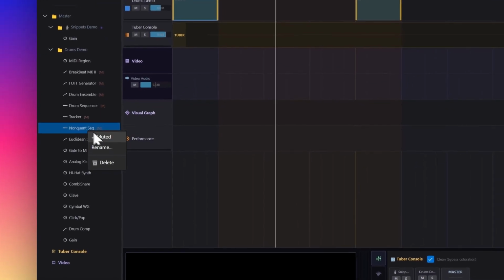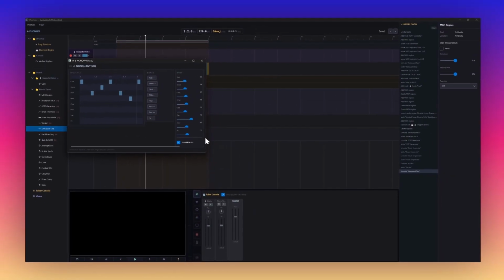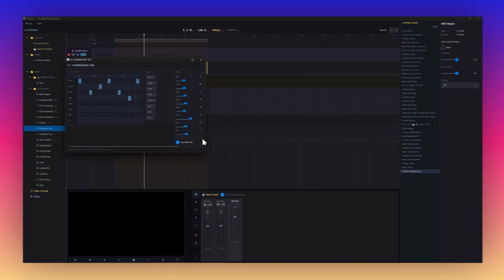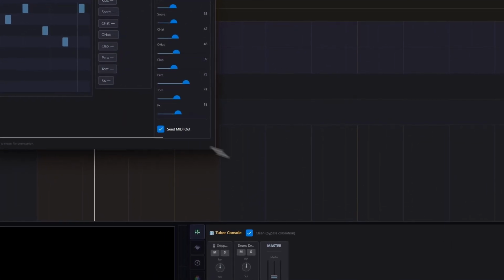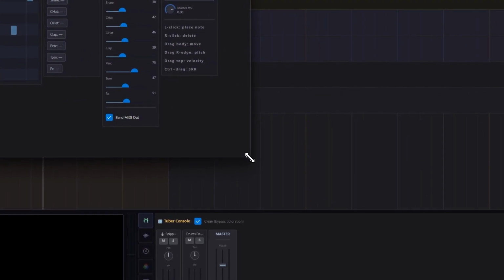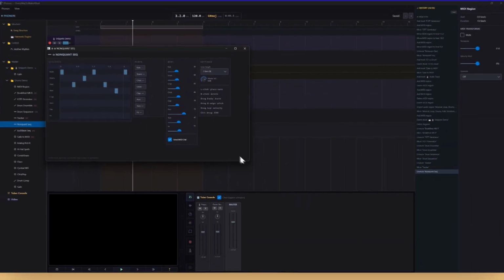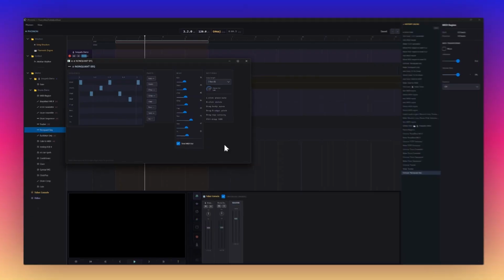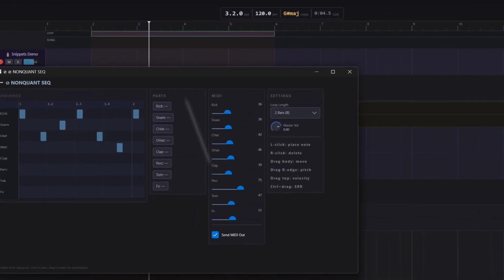Next is the non-quantized sequencer, which was inspired by the music production work of the UK artist Burial. If you're not familiar with his work, give it a listen. The non-quantized sequencer deliberately does not quantize any of the notes you place on the drum lanes. This allows you to build rhythms in an intuitive and unrestricted way.